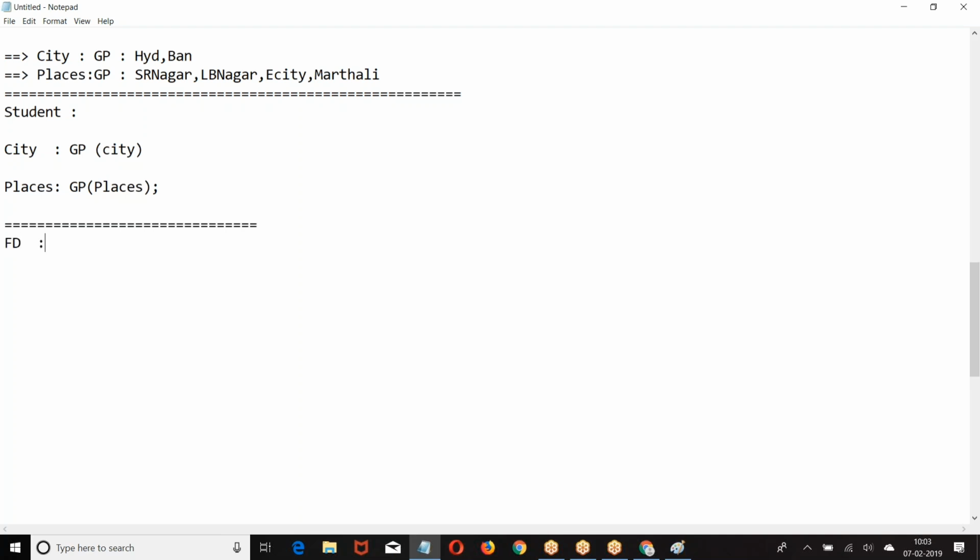Now I want to create a field dependency with city as controller. Accepted. This is accepted. Okay. My statement was to tell you we cannot control the options in the places. We cannot restrict the options in the places. That was actually my statement. Now, city is a global pick list. Places is a global pick list. Can I use it? No problem. We can use it.